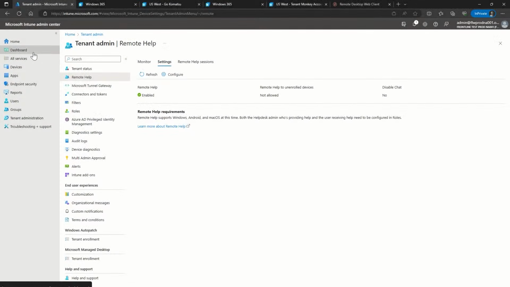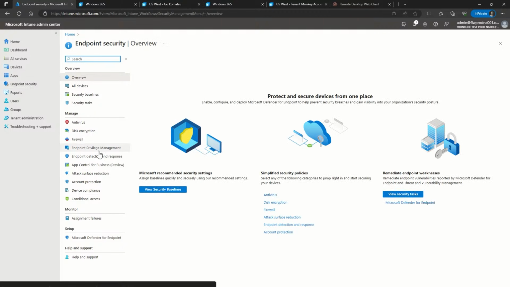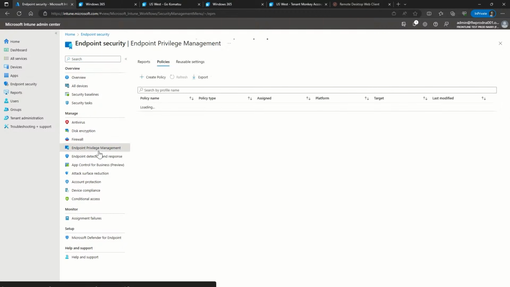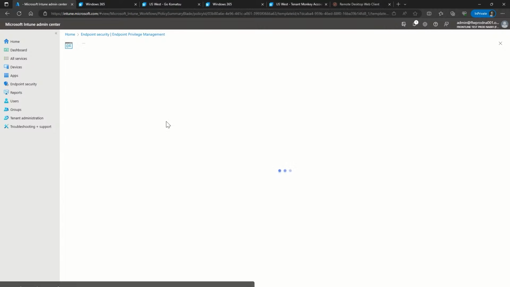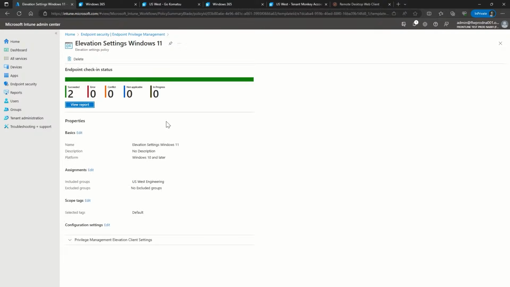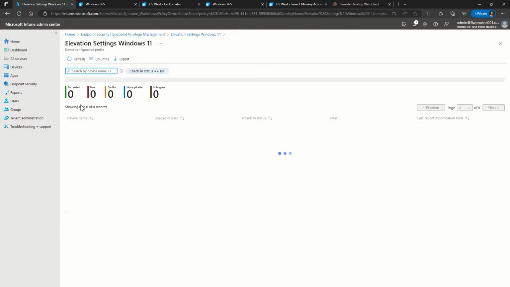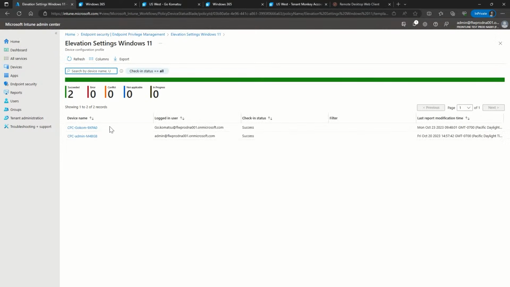Next, let's take a look on Endpoint Privilege Management. If you have purchased Intune Suite, you will see Endpoint Privilege Management in the security blade. I have created a policy and assigned to the US West group, the same group that we used in the previous demo. You can see that the policy have applied to the cloud PCs.